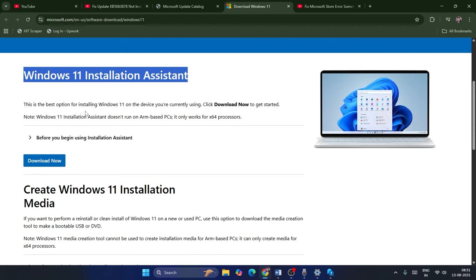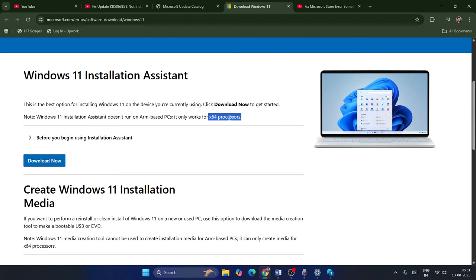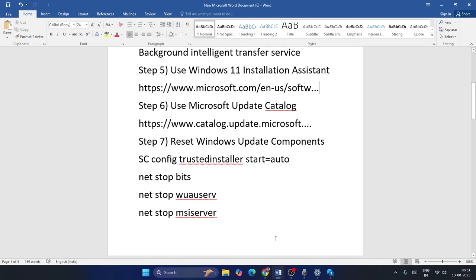Based on your PC's configuration, you have to download this. Make sure that your system is an x64 processor. In my case, it is x64, so you have to download this. After downloading, you have to run this. Then you have to check. That might help.